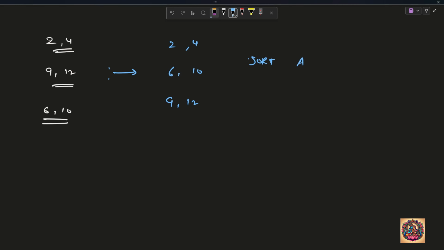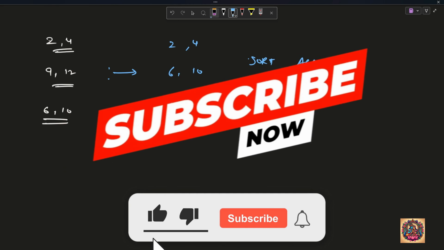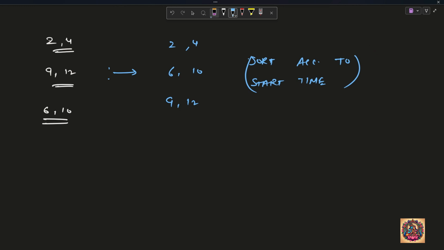The scenarios given to me were 2 to 4, 9 to 12, and 6 to 10. Please understand my approach and sort them according to the start time. After sorting, this would look something like this: 2 to 4, 6 to 10, 9 to 12. Now, why did I sort according to start time? My basic algorithm is that we sort according to the time a meeting starts.